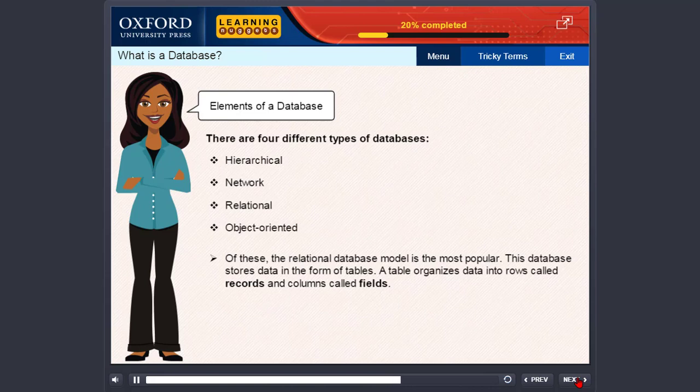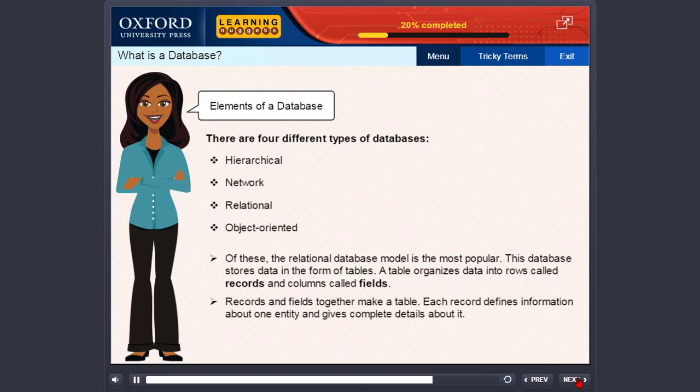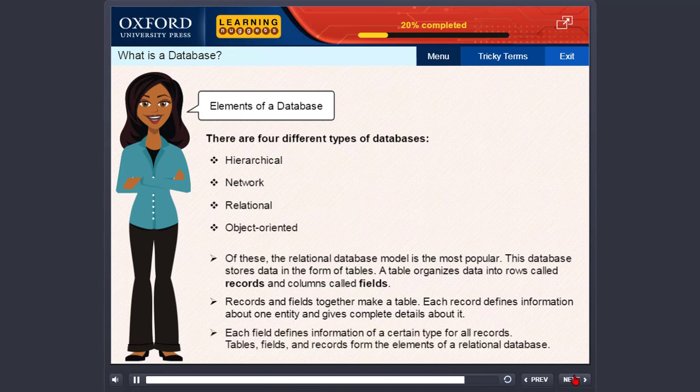This database stores data in the form of tables. A table organizes data into rows called records and columns called fields. Records and fields together make a table. Each record defines information about one entity and gives complete details about it. Each field defines information of a certain type for all records. Tables, fields, and records form the elements of a relational database.